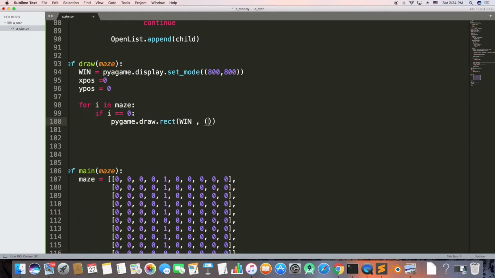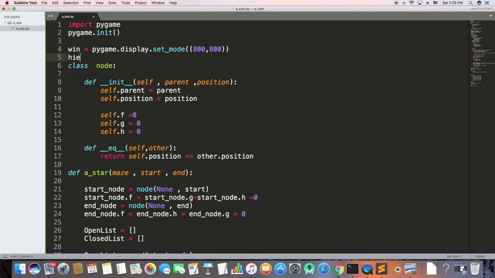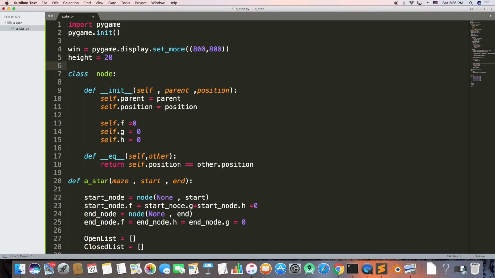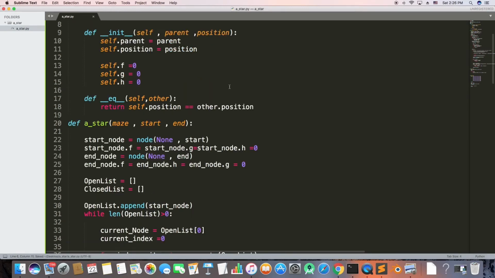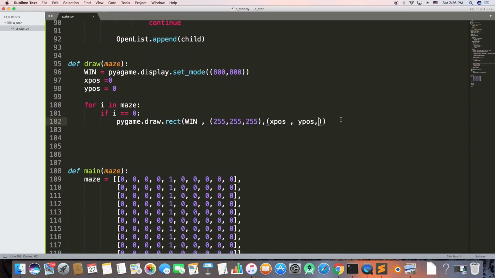The color should be white, so I'm gonna have color 255, 255 and 255. And similarly I pass xpos, ypos, height and breadth. And I'm gonna create variables height and breadth, and I'm gonna set height equal to 20 and width equal to 20 as well. So let's set width and height here, and then let's increment xpos by 20. So every time I draw a box, I'll move 20 steps to the right.